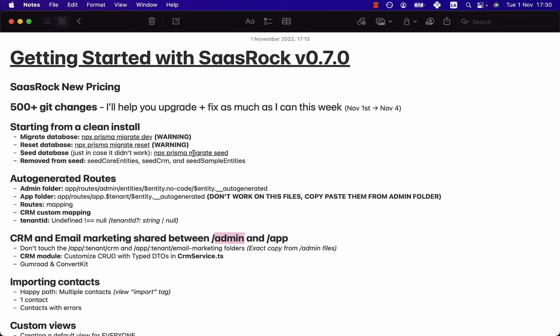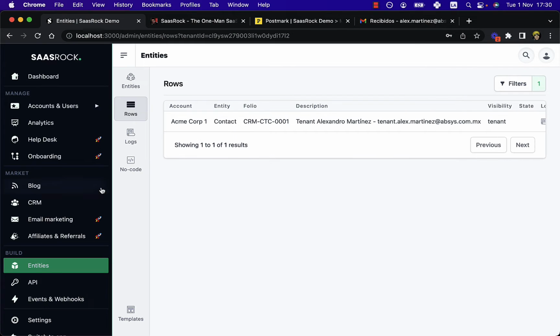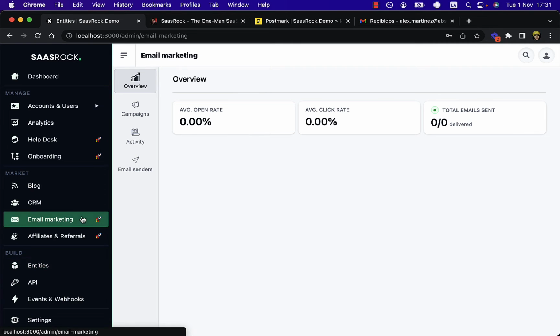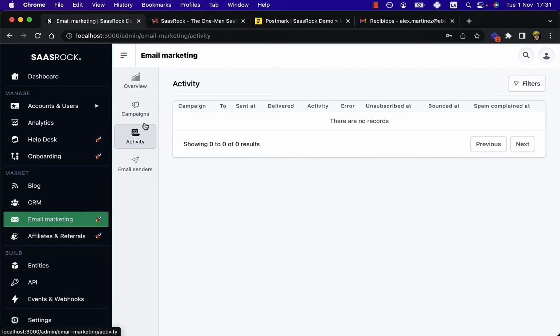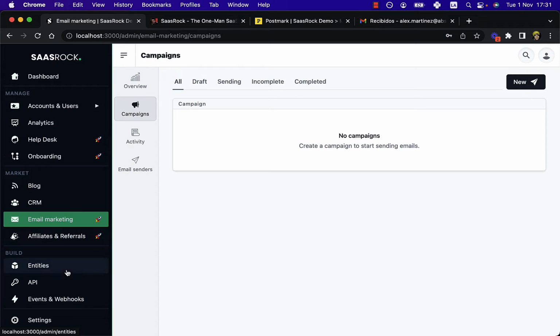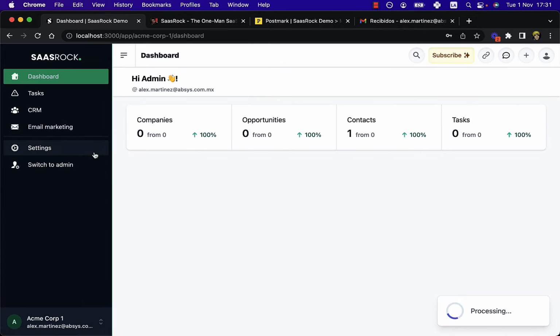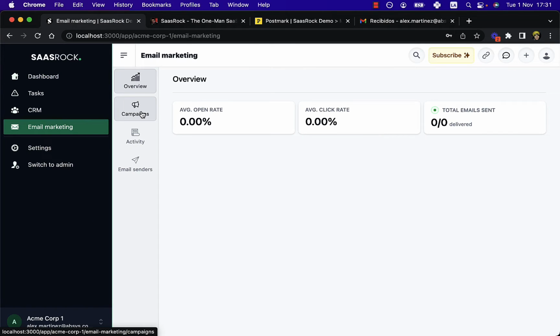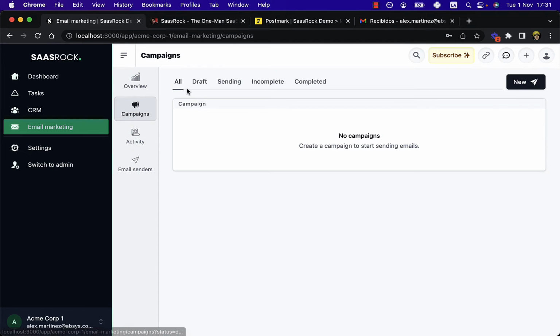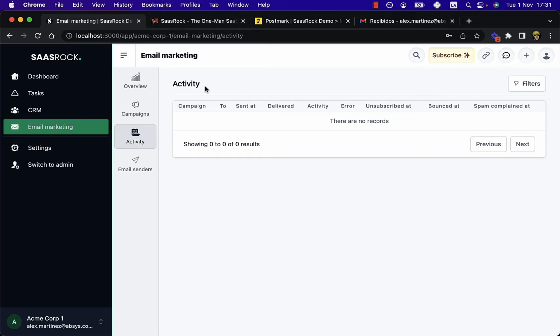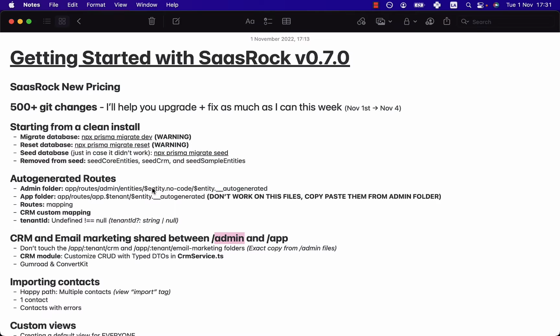So this way, my email marketing feature works for my tenants as well. And here, the basic structure is email senders, activity of outbound emails, and campaigns. So on the tenant side, they will have also the ability to create email senders, send email campaigns, and track the activity for their outbound emails.